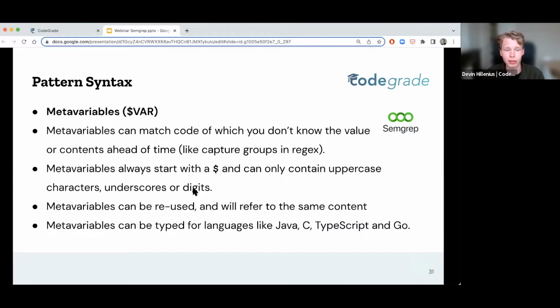Metavariables always start with a $ and contain uppercase characters, underscores, and digits. They can be compared with the capture groups in regex. And if you're using a typed language like Java, C, TypeScript, or Go, you can also have a type metavariable, making it even more effective. So you can say that it is a variable that has to be of type string or integer, things like that.